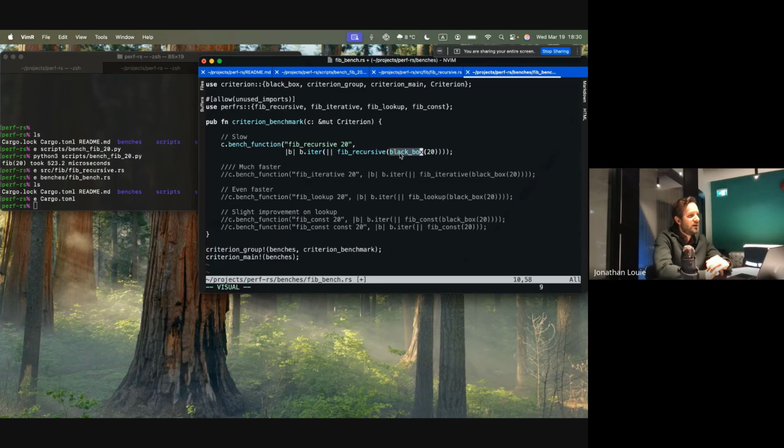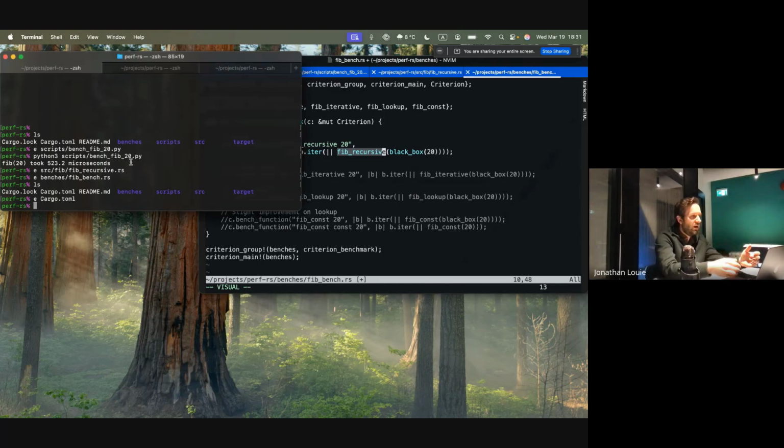We don't want that. So what the black box is, it's a way that you can hide from the compiler what the input to this function is. And this is only really useful for benchmarking, but it basically means that on every run, we can guarantee that, at least from the compiler's perspective, this is a brand new run of my fib recursive function. And certainly if you've ever tried profiling in C++ or C, you can accidentally run into these cases where your benchmark runs much faster than it really should.